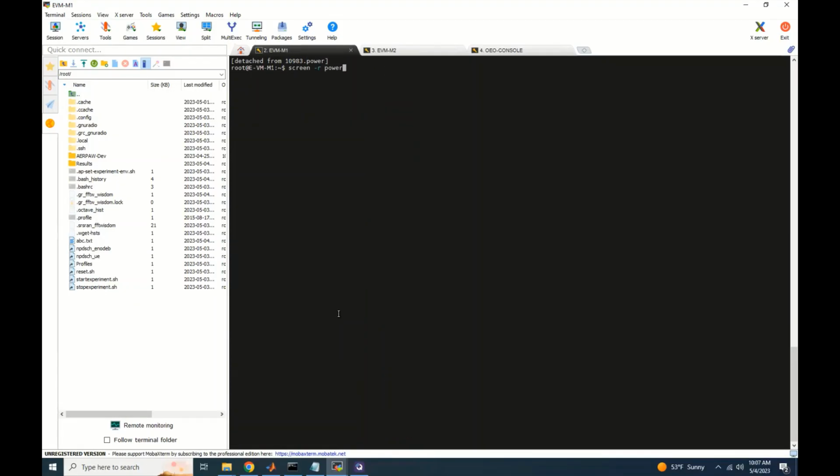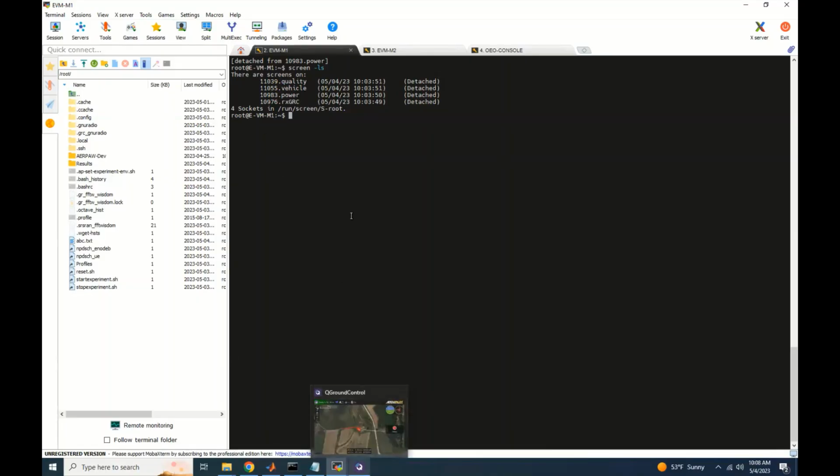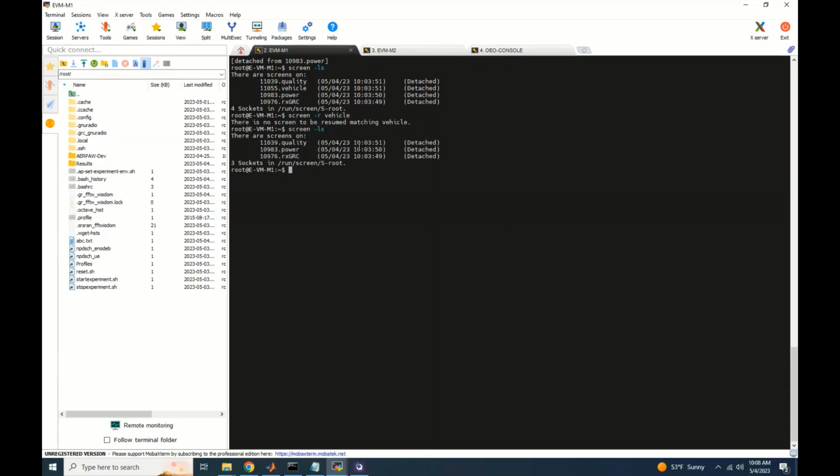And if I do screen -ls again, you see all the screens remaining. But when the vehicle lands, after some time, the vehicle screen will terminate. At that point, we can stop the experiment. Let me go back to the vehicle screen. You see, it says there is no screen to be resumed, matching vehicle. If I do screen -ls, you see the vehicle screen stopped. At this point, you can stop the experiment.